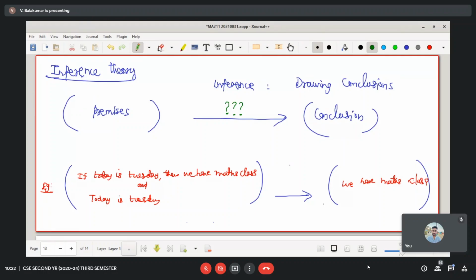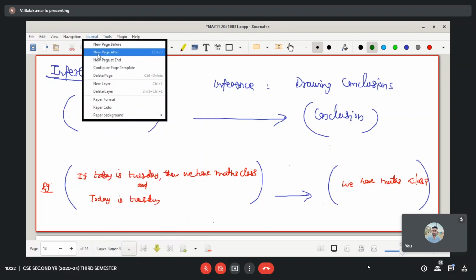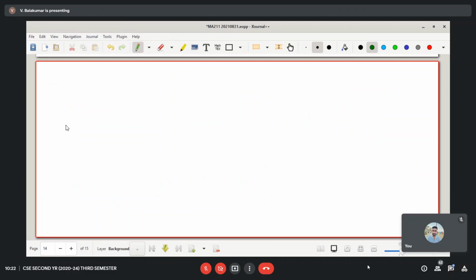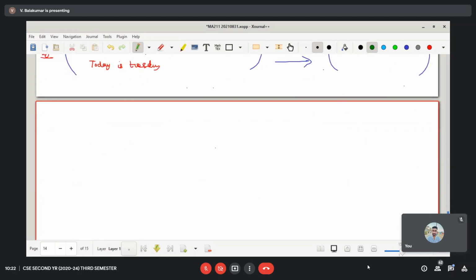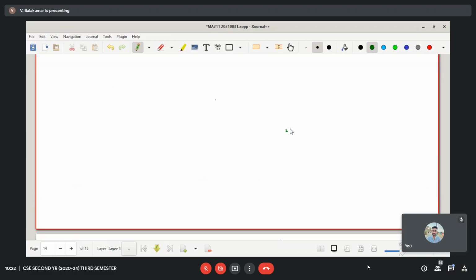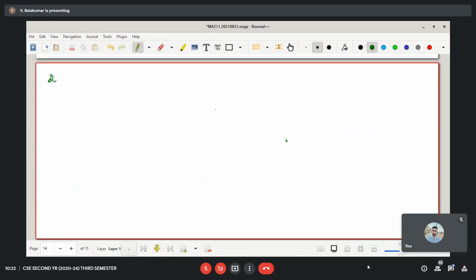So first of all, we shall be defining, one definition we shall write. The definition is that we want to define what is logical implication.